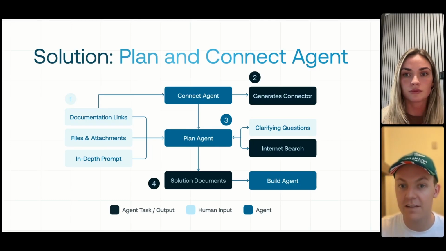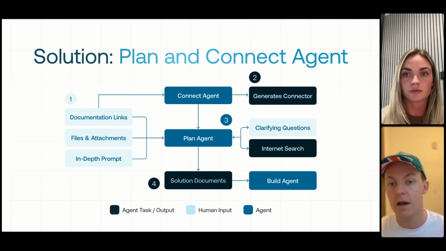Then the plan agent is going to take both the knowledge it has from the connect agent and the knowledge we've uploaded here and plan the integration. And by that, we really mean design. And as we looked at before, there are two subtasks occurring there before the plan agent executes.